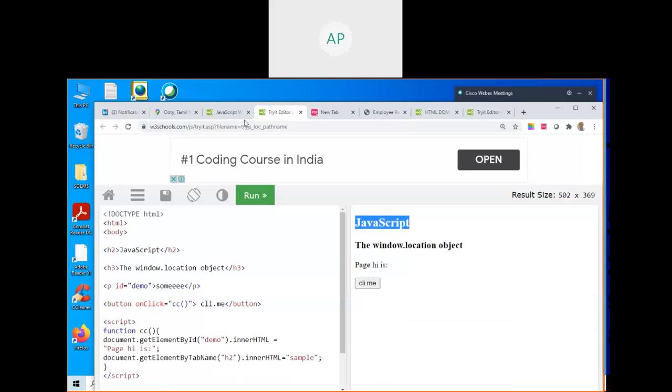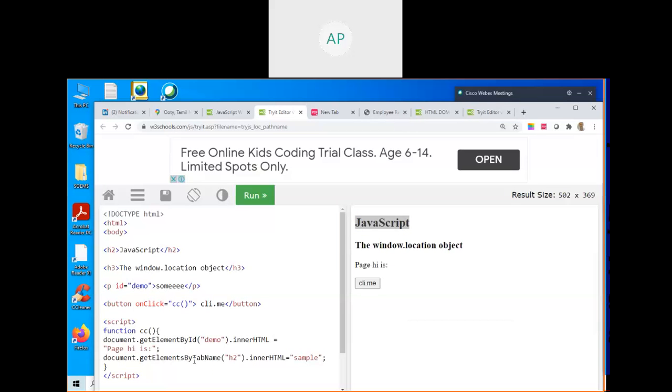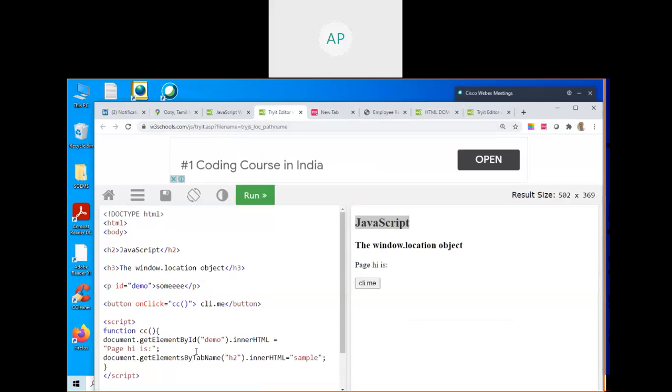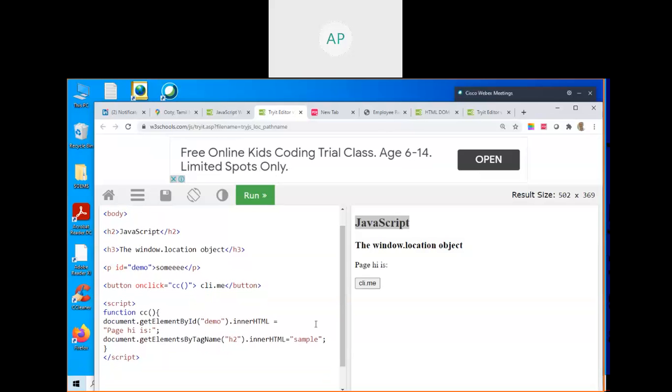Here, let me change this one. Here, elements by using... okay, this one will change. Right? Control V. Now this one, click, small letter, and what we want to change this one to is sample. That's our idea. We'll try. Not yet changed. This one is H2, document get element by tag name.